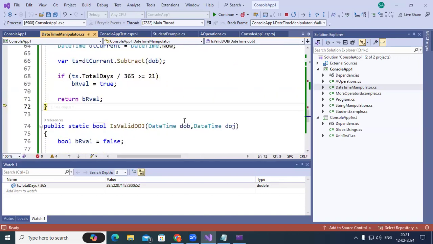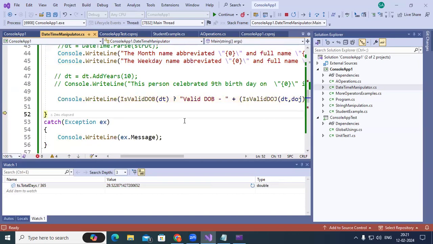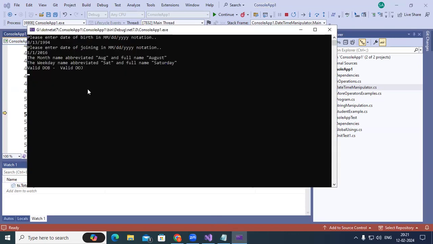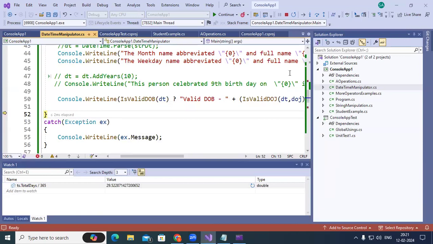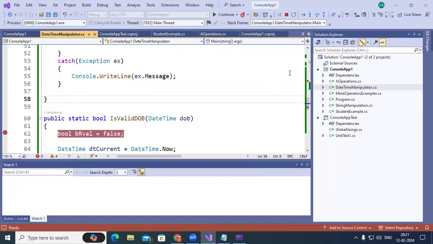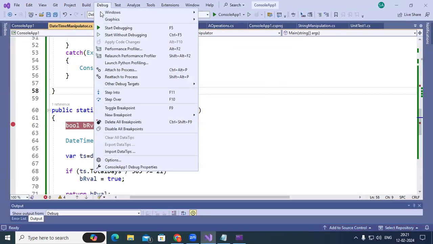It is saying true. Then after that, it comes here. What is it printing for us? Valid DOJ, it says. Valid DOB and valid DOJ. Both of them are actually valid only. It is printing for us in that manner.